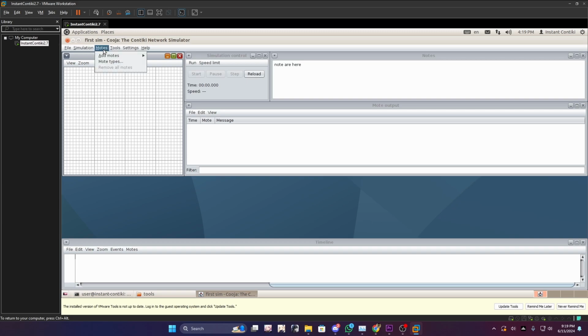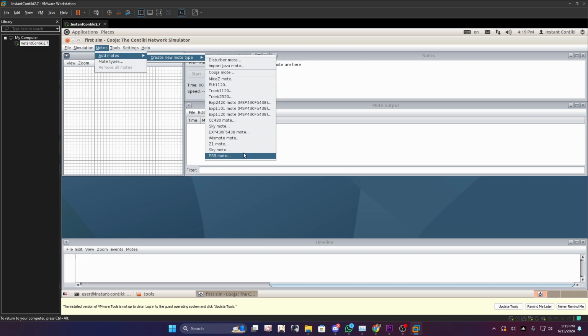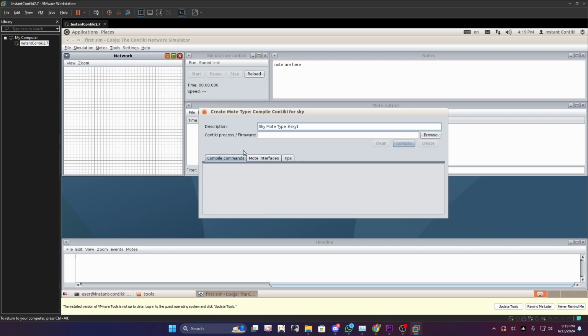Now after that we can create a new mote: add motes, create new mote, and then choose Sky mote. So here we are going to name it as the receiver that is going to receive all the signal.